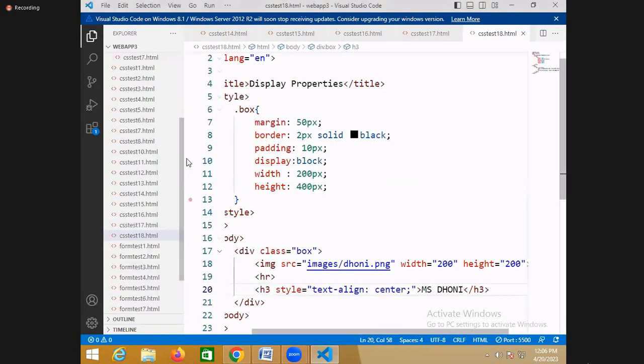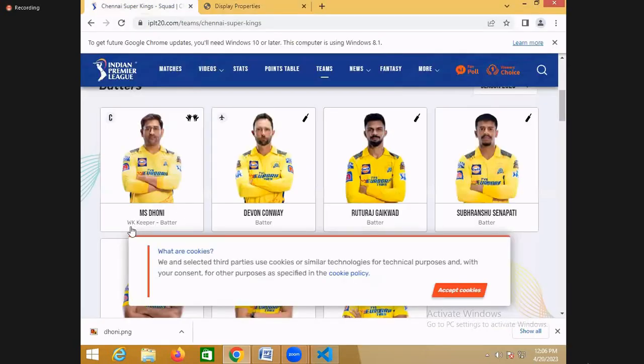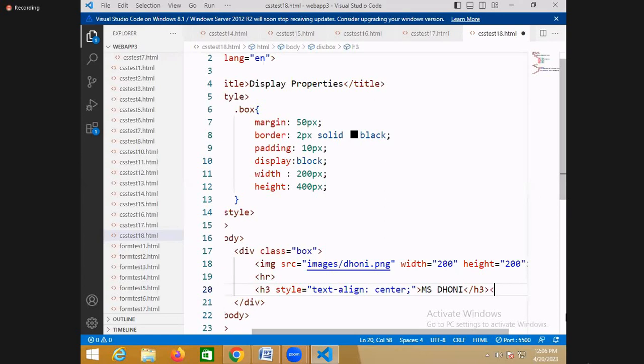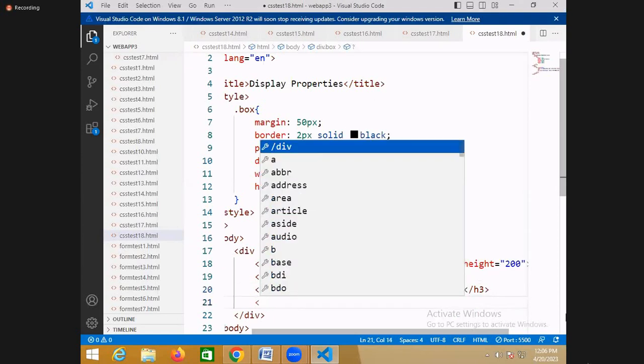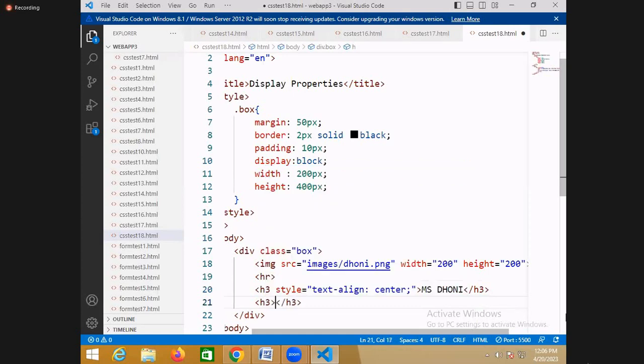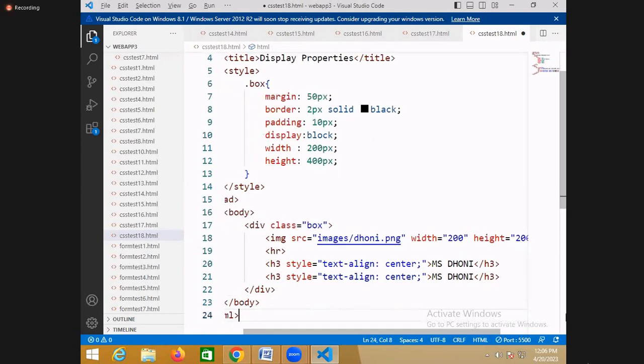Yes. After this, what else here? Wicket keeper, batter. Yes, same. So wicket keeper and batter. Next line or same line? Next line. I take the same header 3 only. But actually, I should not take a header. You should take it as a paragraph. So don't take headers because headers define only topics.